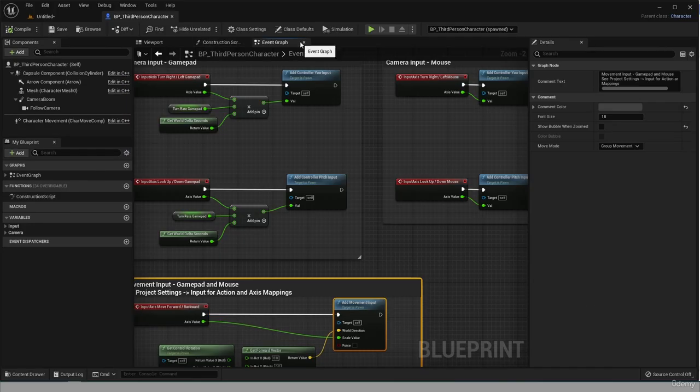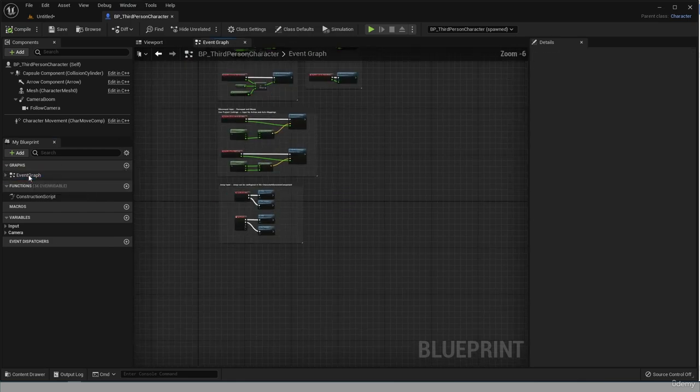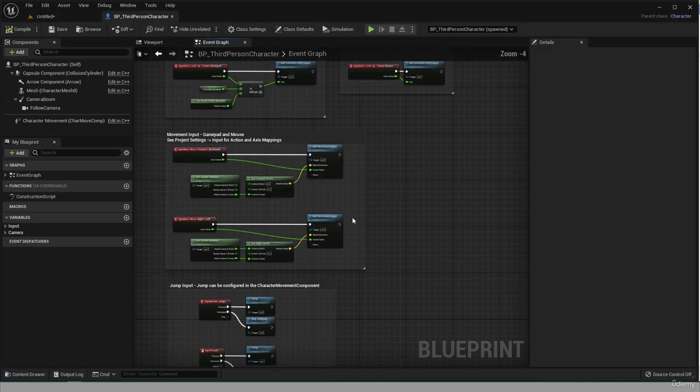And if you accidentally closed your event graph, how to open it? You go here, event graph, and double click to open it.